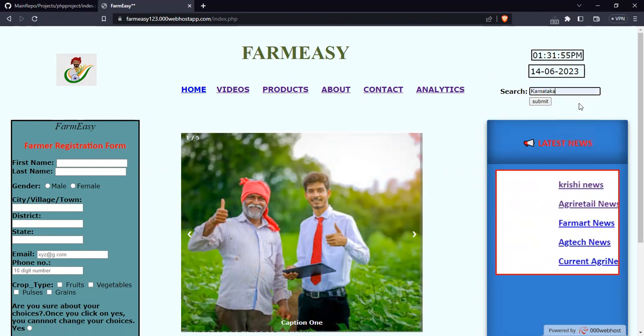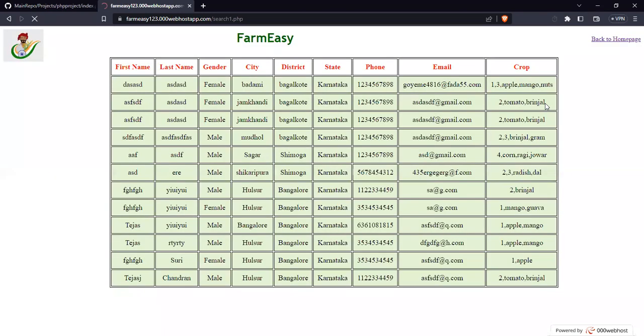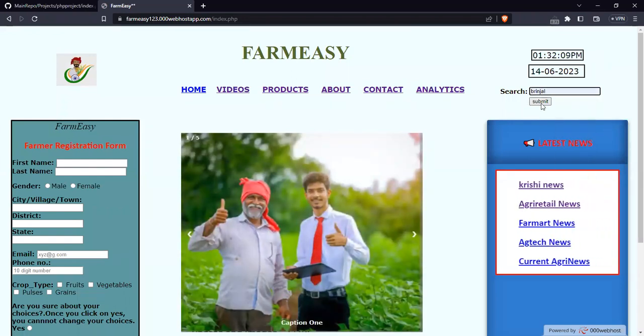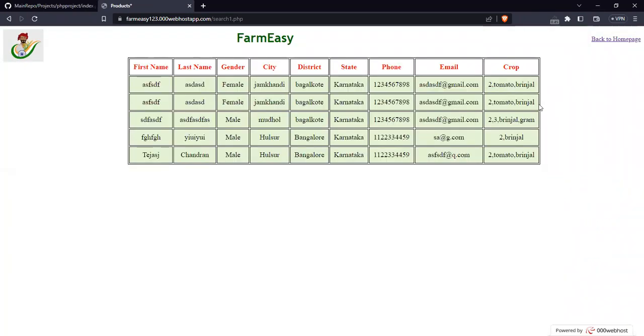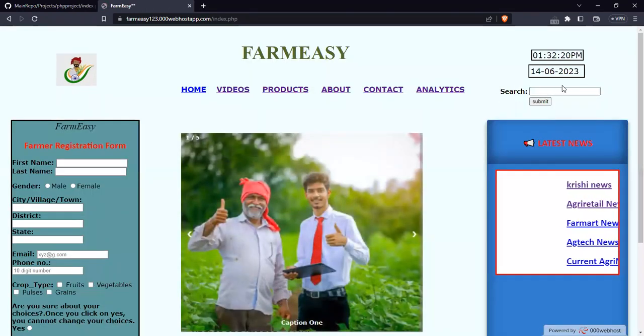Let us enter a state and search for the records related to the state. As you can see, we have all the records being displayed for the particular state. Back to home page. So it's not just state, we can also enter a crop and we can search for that. As you can see, we have all the details being displayed for the particular crop. We can also enter names, emails, phone numbers, etc. for searching.